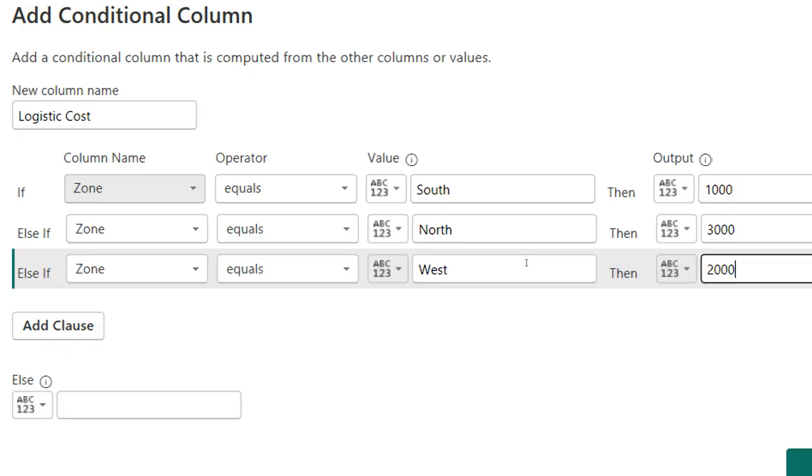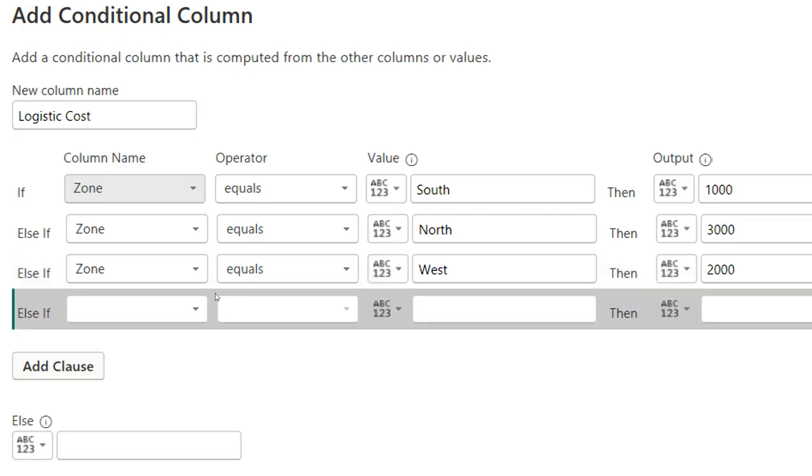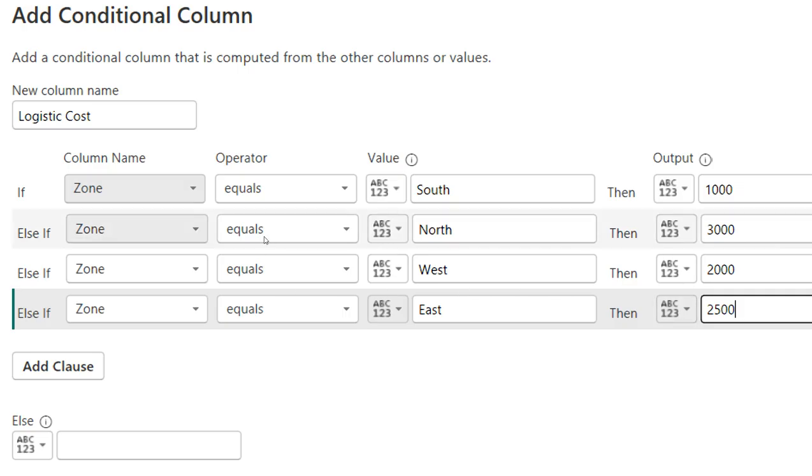Add a class. Zone is equal to east. If it is not south, not north, not west, not east, suppose I am getting null or some other value, then it should be 0. This is equivalent to writing 4 ifs in Excel. You have to write 4 open brackets, 4 close brackets. It's very complicated in Excel, but here it's very simple.